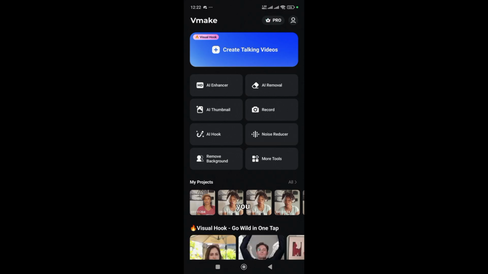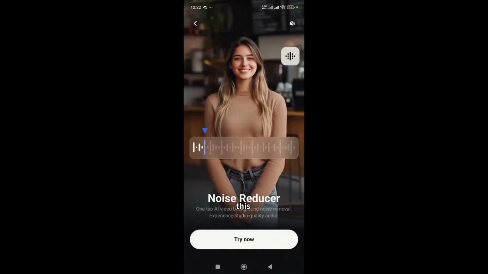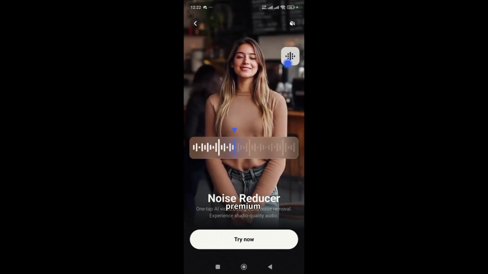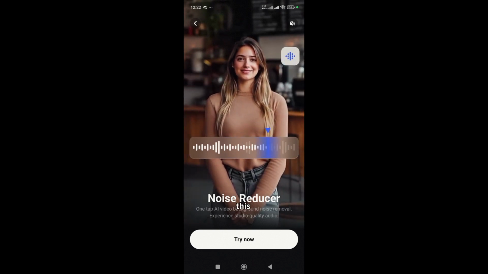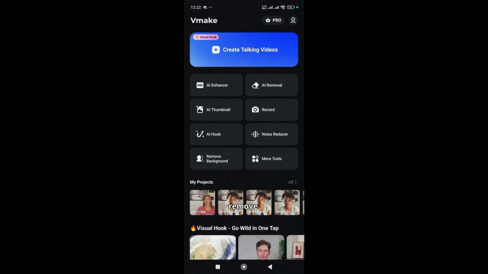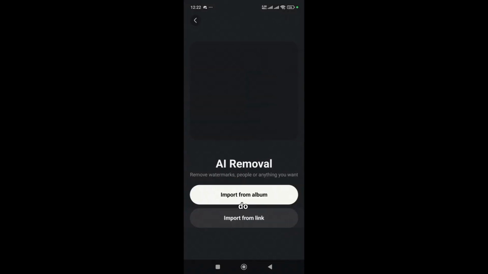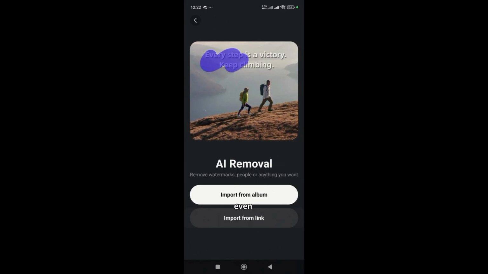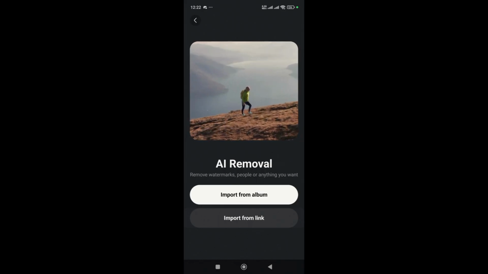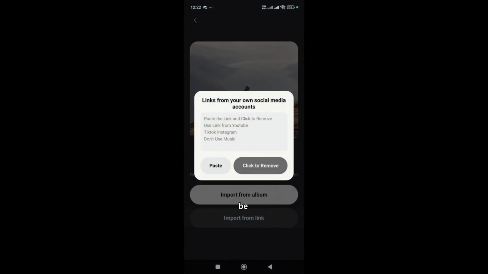Also, guys, it helps you to reduce noise. But the thing about this one is that you need to have the premium subscription to be able to make use of this feature. You can also remove AI from video. All you need to do is import it from album, or you can even import it from a link. It can be linked from anywhere. Here, guys, it warns that you should only use links from YouTube, Instagram, or TikTok, but don't use music.